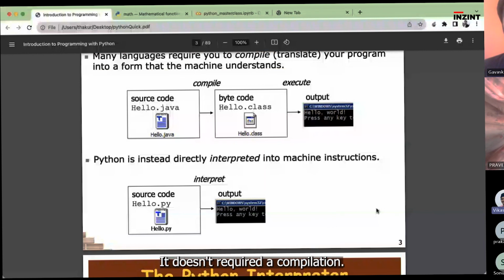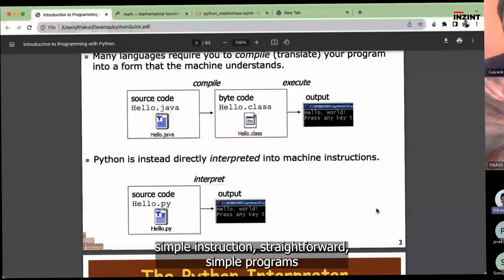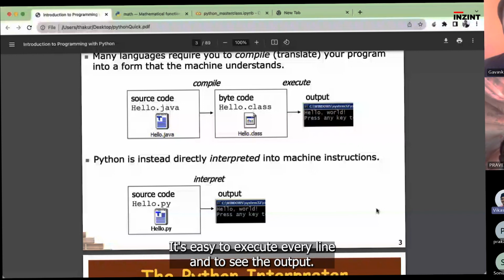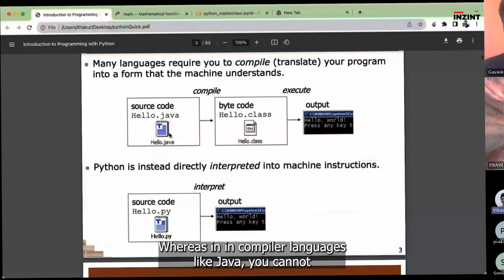So it's good for simple, straightforward programs, because you do not have to compile every time and run. Also in Python, it's easy to execute every line and see the output, whereas in compiled languages like Java, you cannot run every line and see the output line by line.